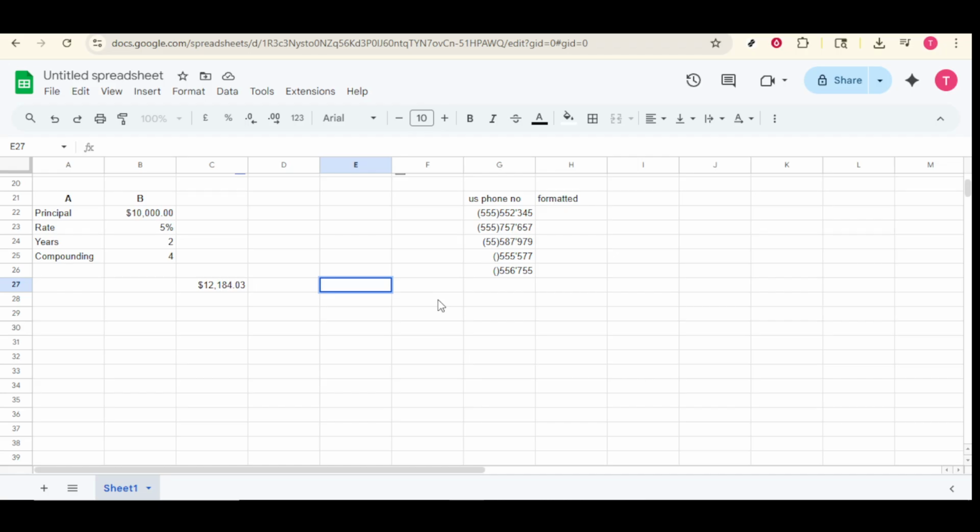First, you'll want to open your Google Sheets document. If you haven't already, go to your web browser, navigate to Google Sheets, and open the document where your phone numbers are located. Once there, identify the specific cell or column that contains the phone numbers you'd like to format.